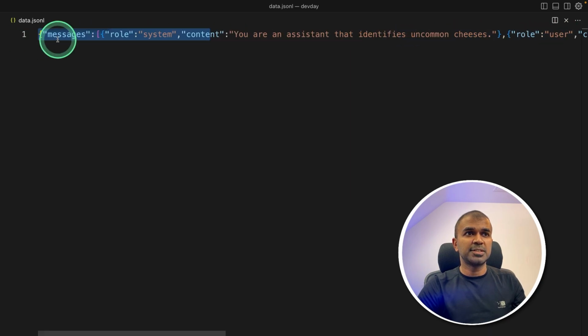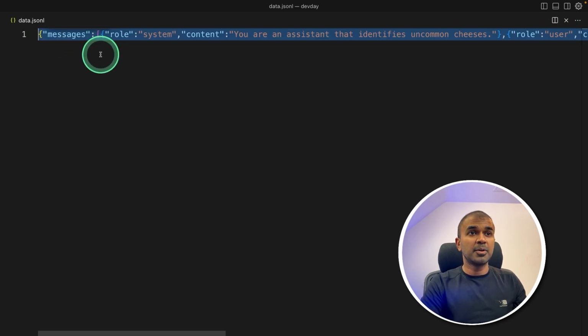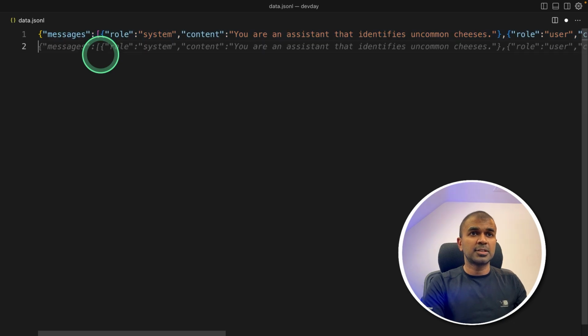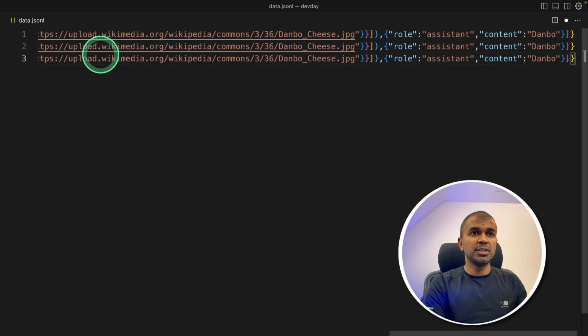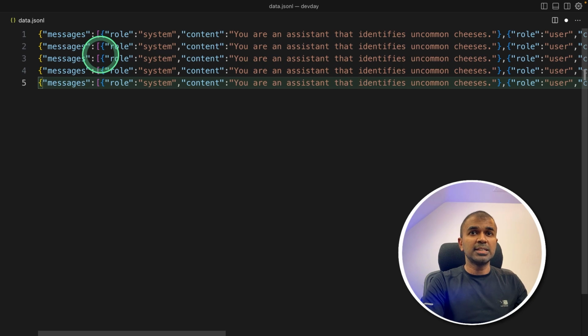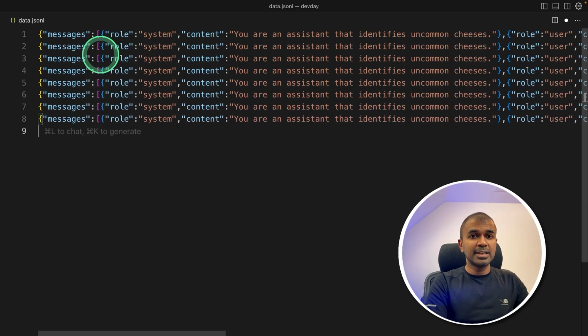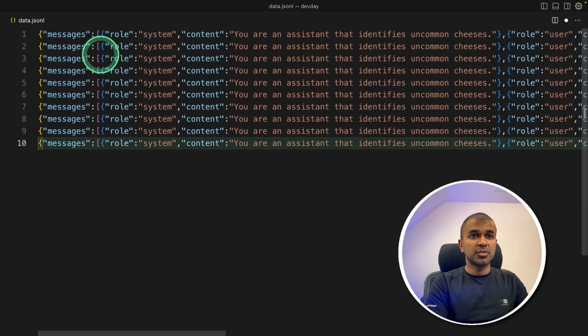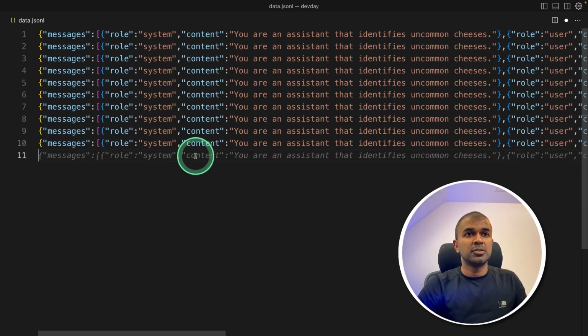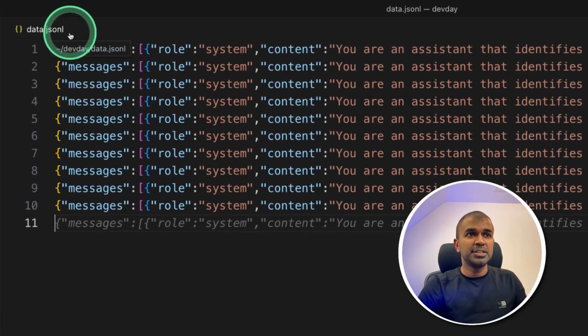So this is one JSON object. Similarly, I'm going to add multiple questions. Next, question number 2, question number 3, question number 4. Each I'm going to keep as a different question. You need at least 10 questions to start training the model. That is a requirement. After creating the dataset, you need to save that in JSONL format, .jsonl. That means JSON in every single line.